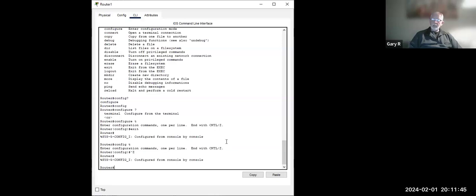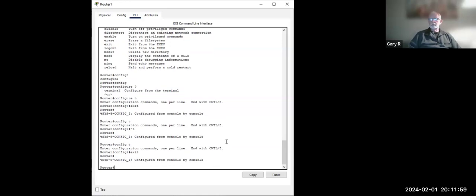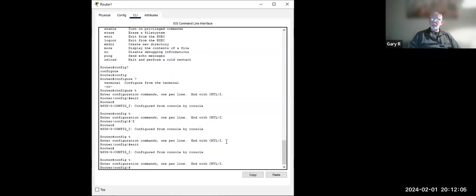Let's try this again. Now, here I'm going to show you something else. I press up arrow. Up arrow brings back a previous command. Up arrow, enter, I'm there. Control Z would take me out. So would exit take me back one level. So we have multiple ways to move up and down. Up arrow brings back the previous command. And now I'm in the global config mode.